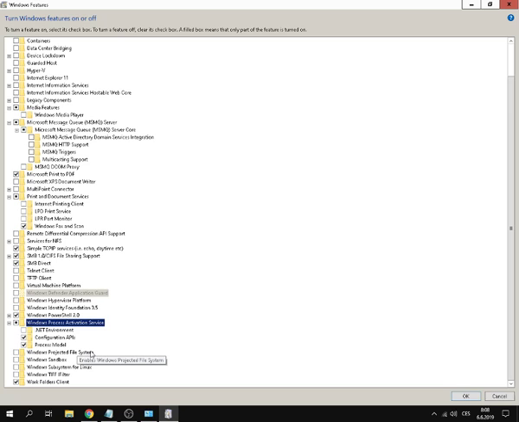The Windows Projected File System, untick that. Windows Sandbox, untick that. Subsystem for Linux, if you do use it, leave this ticked. I do not use it because I don't have to. I haven't found a reason to use it yet, so I have it unticked. I do not use that.